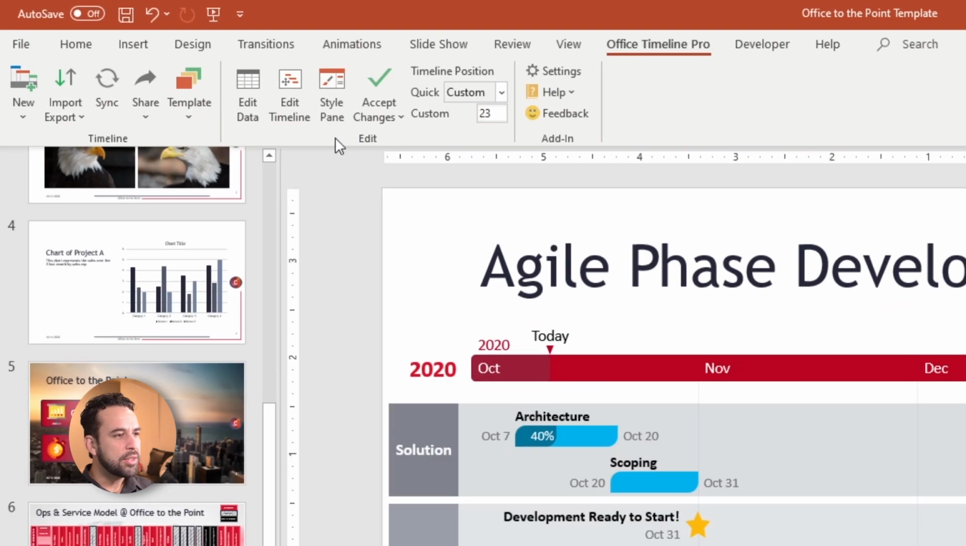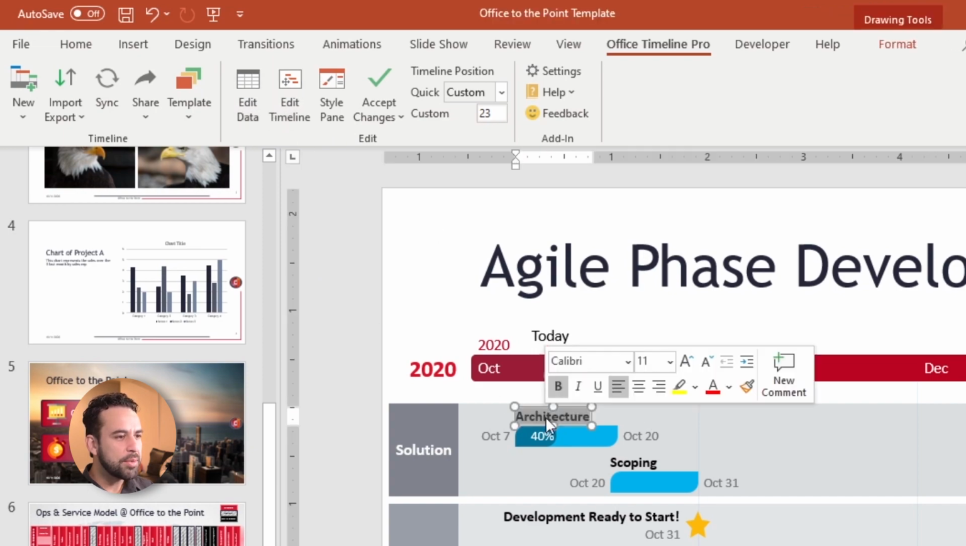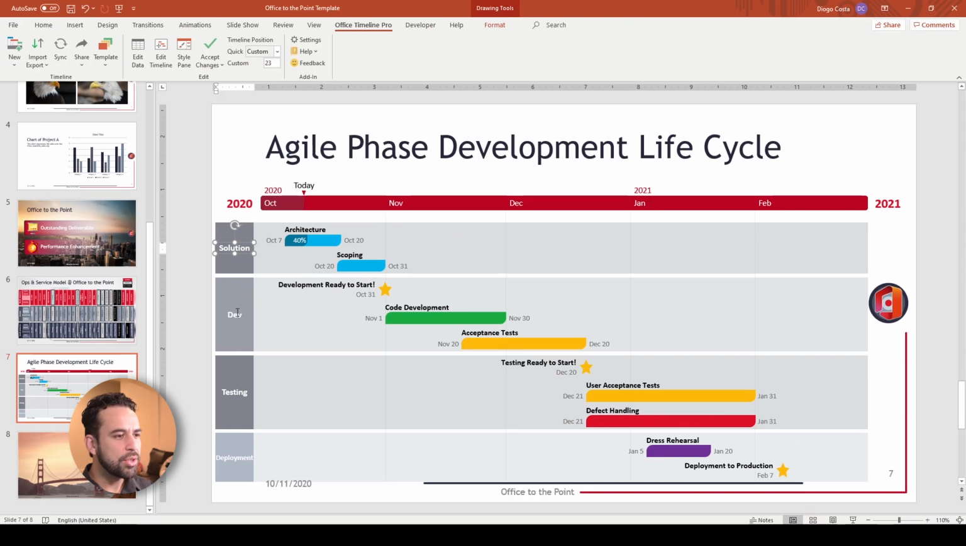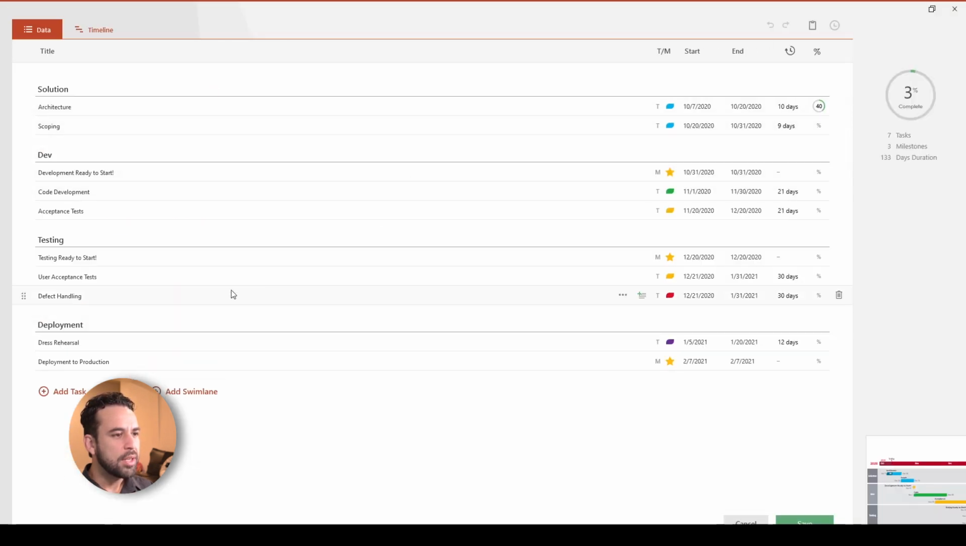The next section, edit, is for me to play with this data. So what is data? It's what is written here. See, architecture, solution, development, testing, development, ready to start, scoping. If I need to play with this, I click here and see, here's all my data. If I change this to 1 and here to 2, I add 2 at the end of all of them. See, 2, here is 3.